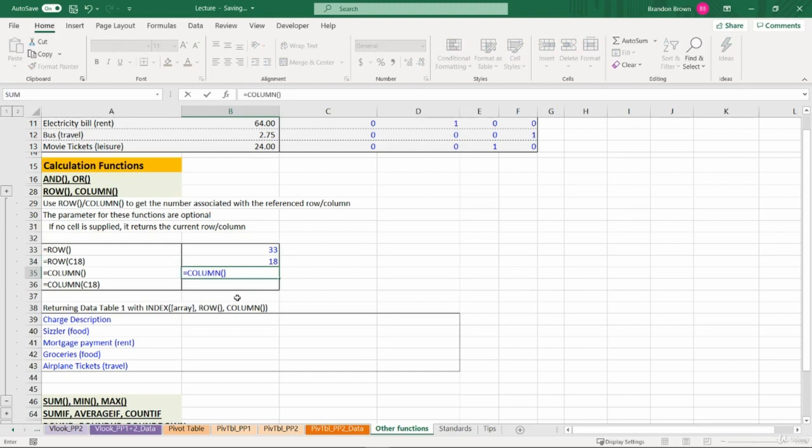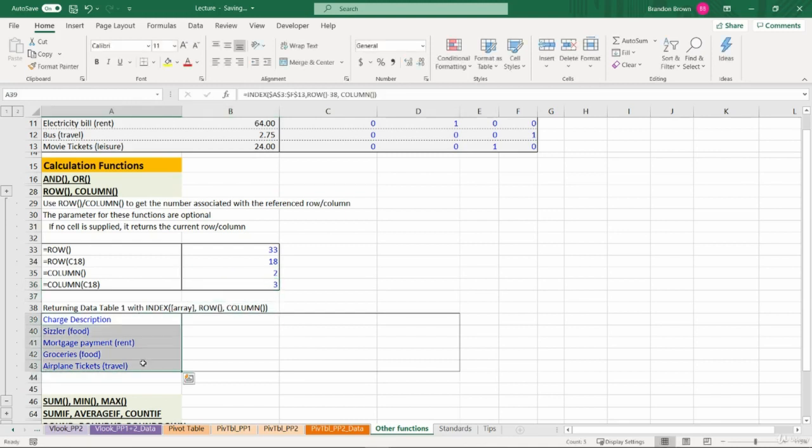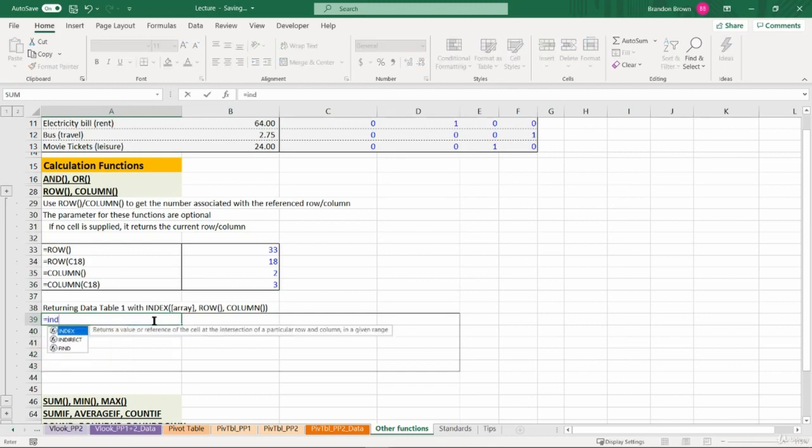You could just say equals COLUMN, and because we're in column B, it should return 2. And if we did that same formula, but with C18, C is in column 3, so the column for C18 will return 3. Pretty simple. Don't need this here, because I'm going to make my own formula.